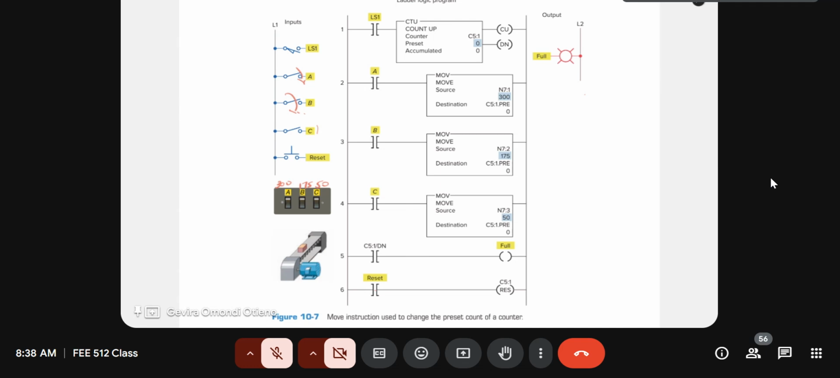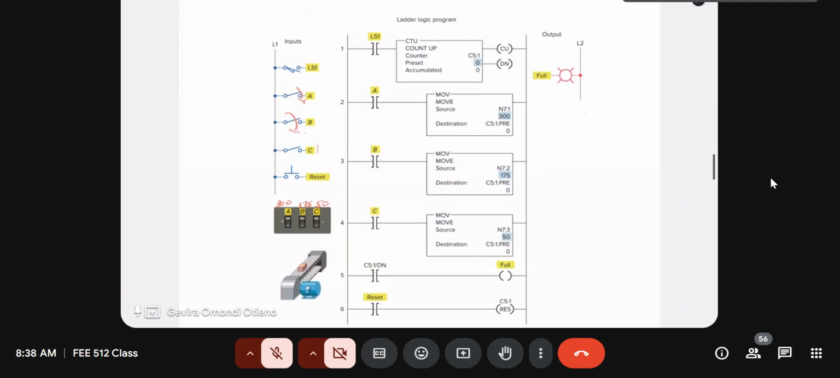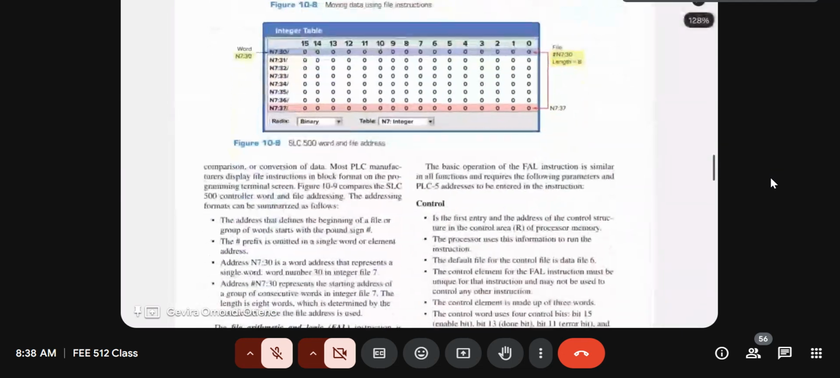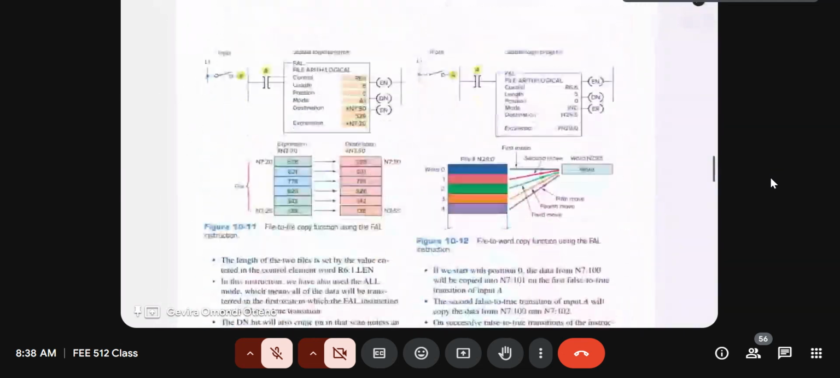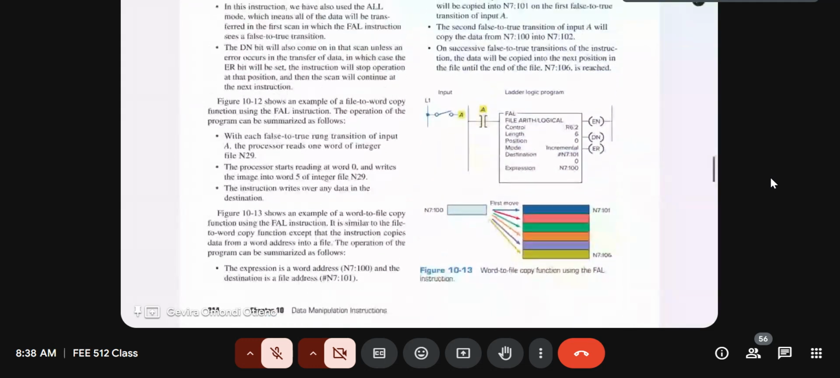All right, I think I need to move on. So at least we've seen how move instructions can be used either with counters or with timers. Okay. Now I need to look at another. Now I know I provided you with some notes already, and so you should look at them. There are certain other.